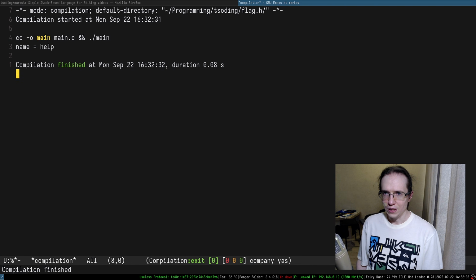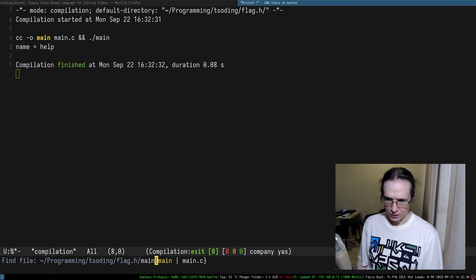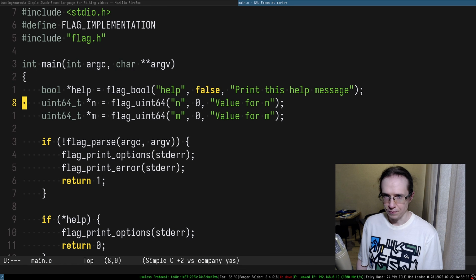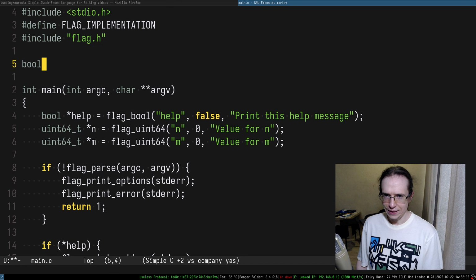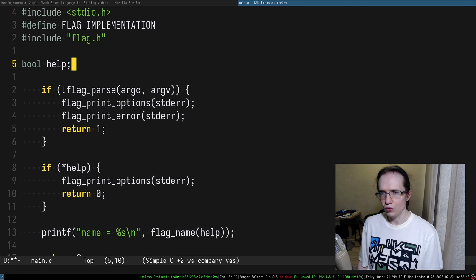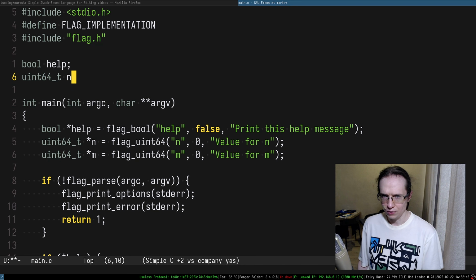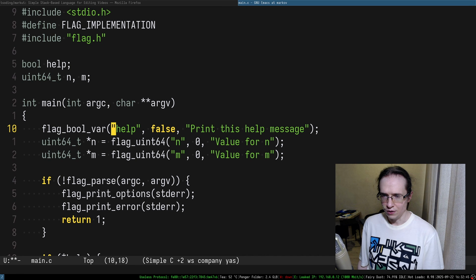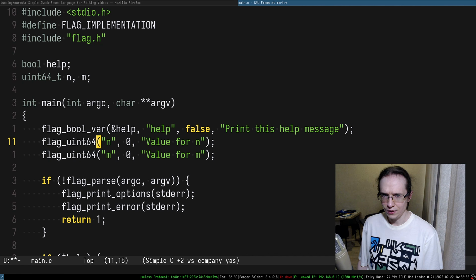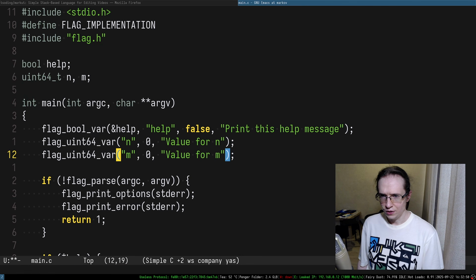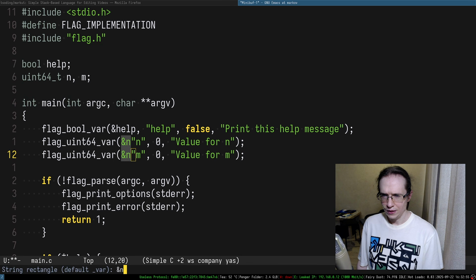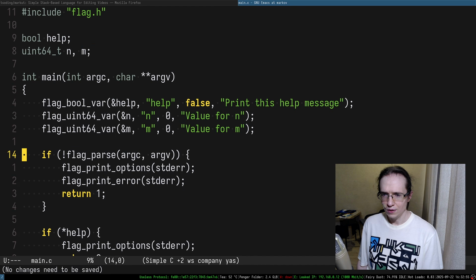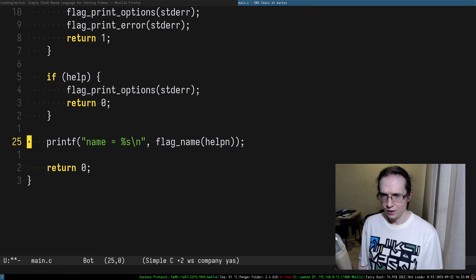Okay, so let me try to compile the whole thing, and it seems to be working, seems to be compiling. Which means that now I can actually move all of them to external variables. So I can do n and m. This one is going to be flag var help. All of this is var n, and this one is m. So in case of help, it's just that, and we don't really need the name.